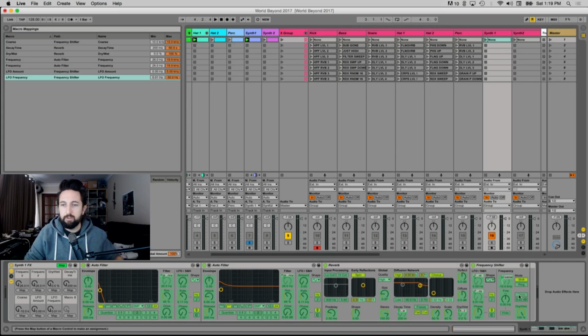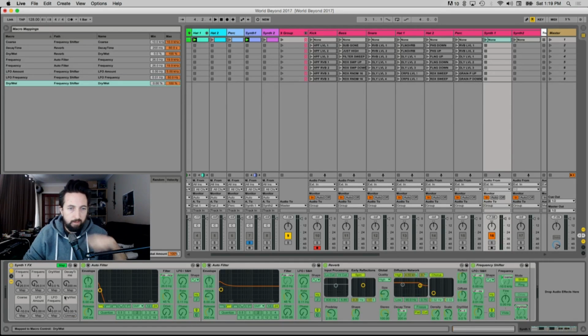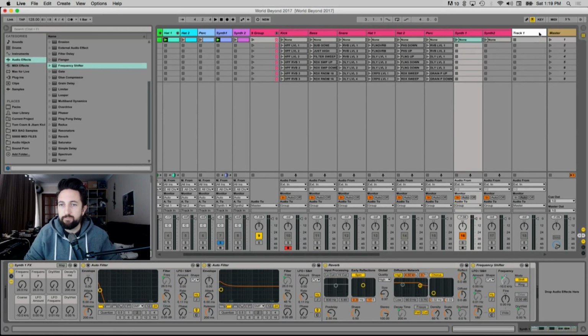Oh, we need to have a dry wet. Yeah, we'll do dry wet, just so we can turn it off completely. Currently not playing anything. Oh, it's because that one's down. So that's the raw sound.